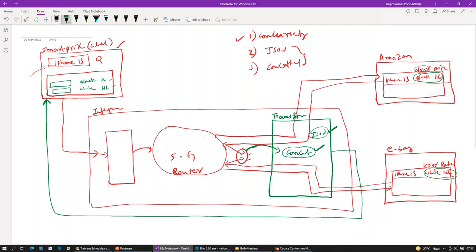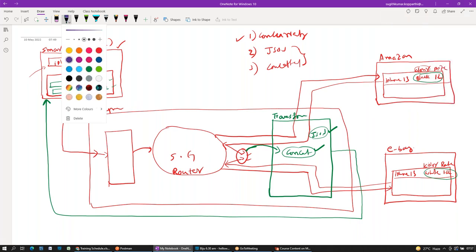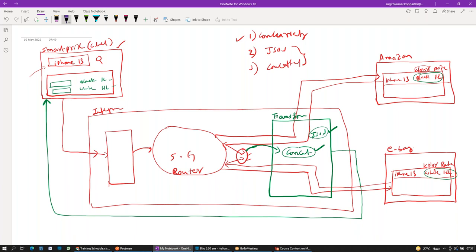And there is one more requirement. He wants to map these values to his own fields. That means he may use COLOR as the field name here, and instead of price and rate, he wants to map it to, let's say, any other field, cost.